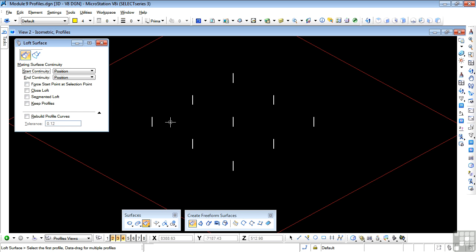So the tool is running. Look at the prompts. It says select the first profile. And it also says data drag for multiple profiles, meaning that you can drag a line to select more profiles. But I'm not going to do that. I'm going to select them individually in this case. I'm going to start here and select that line. Now notice the arrow. I drew these lines downwards, so the arrow points downwards, but I could click on it to change it to an upward direction. Now I don't want to do that because that will mess things up.